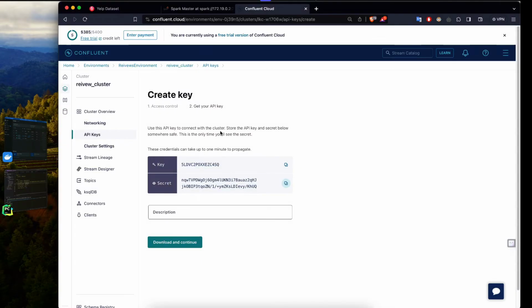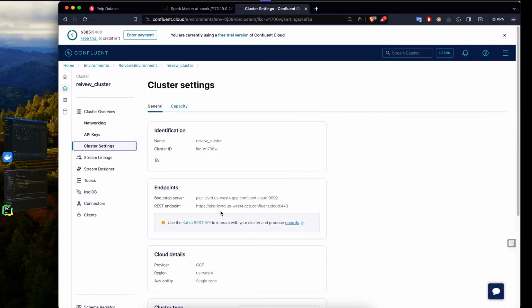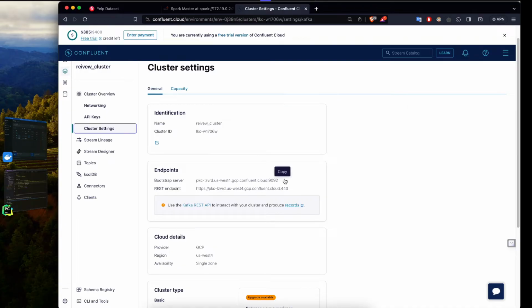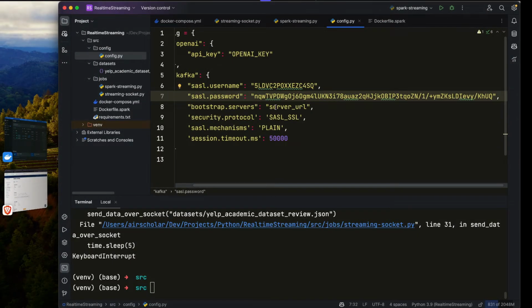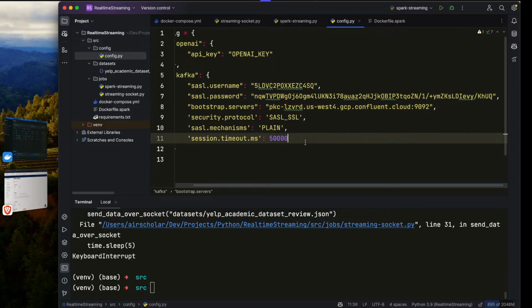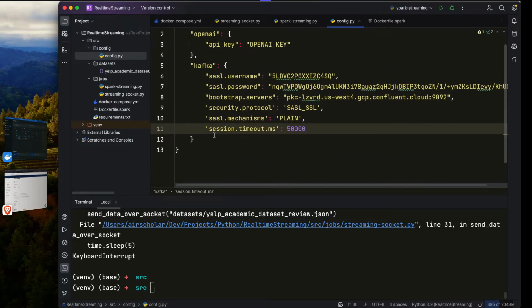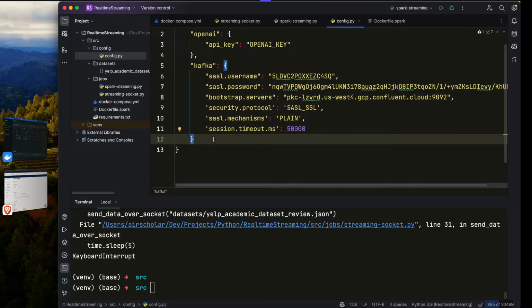So switching back to Confluent Cloud, we go into our cluster settings, and you can see your Bootstrap server in here. I'm going to just copy this and switch over. And in my Bootstrap server, I'm going to just paste that in here. And this is my Bootstrap server and the ports. Lovely. So right now, this is our configuration for our Kafka.